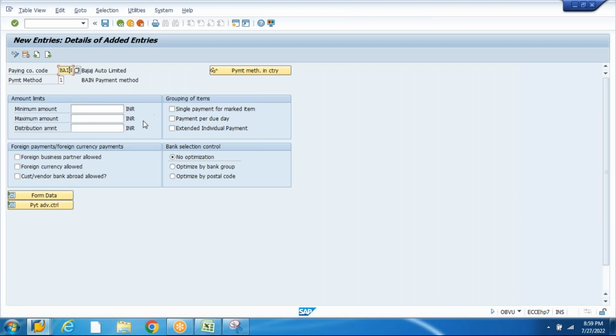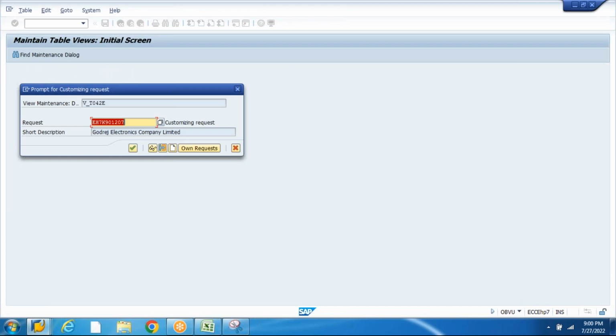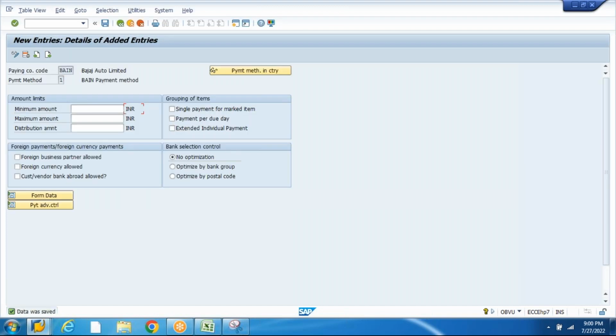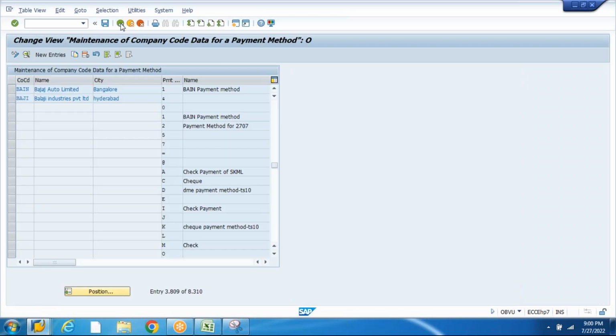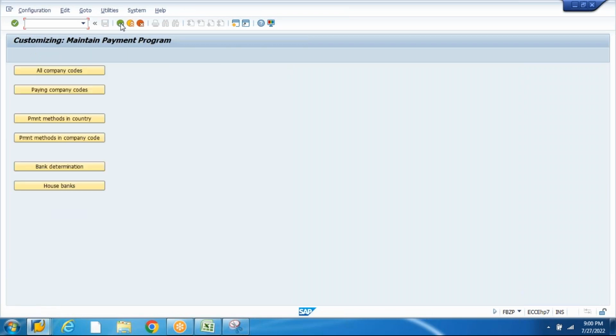Based on this company code, the system automatically gets the currency. Any other field is mandatory here? Nothing is mandatory. I'm not giving anything, because without knowing the functionality of it, let us not put anything. I'll save this. Now, till now, did we use the house bank concept anywhere? No. In the first 4 steps, we have not used house bank anywhere. Now, the next one is your bank determination. Let's open this.